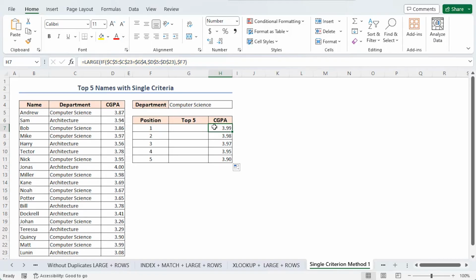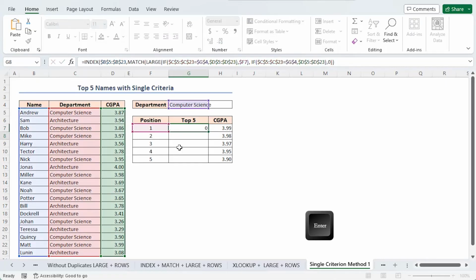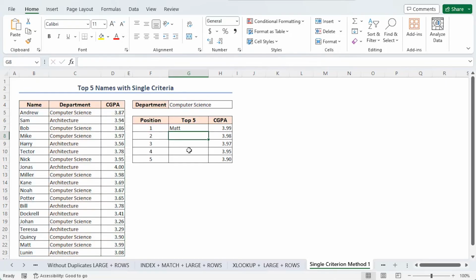Now I'll determine the names who got those top 5 CGPAs and I'll use the INDEX MATCH functions here. In the output cell G7, I'll paste my formula. Press enter and use the fill handle to fill down the rest of the 4 cells. You will get all the names at once.